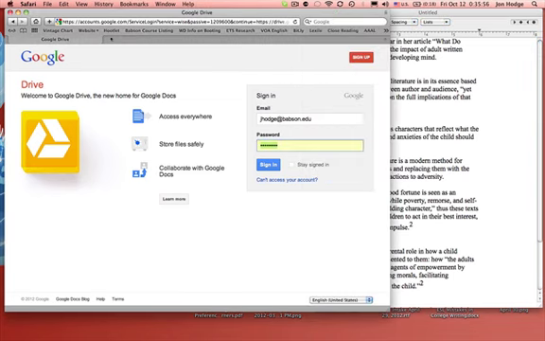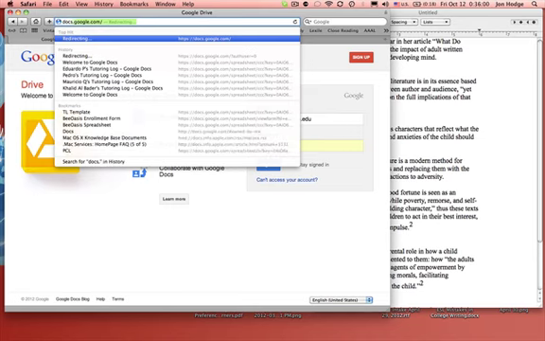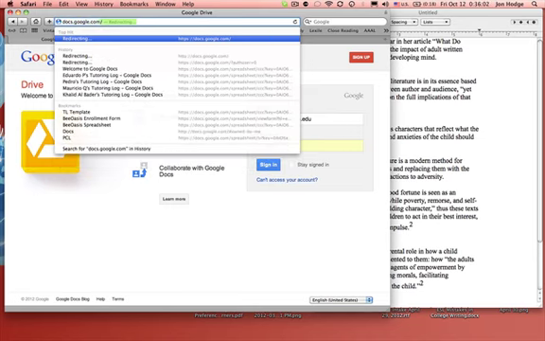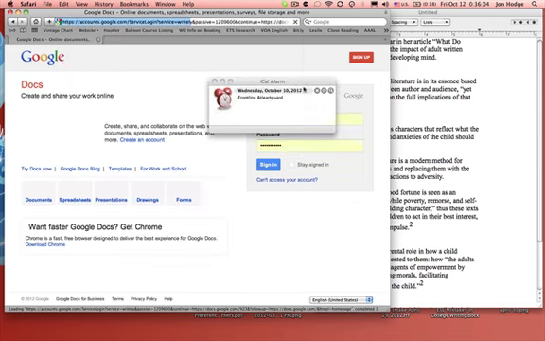So go over to Google Docs. That again is docs.google.com. Do not go to your mail program. Your mail program won't do it.